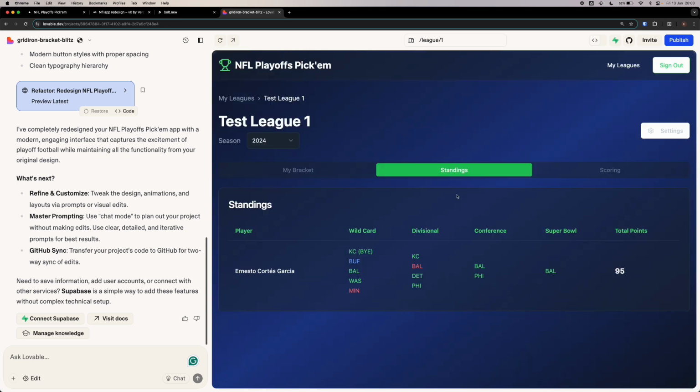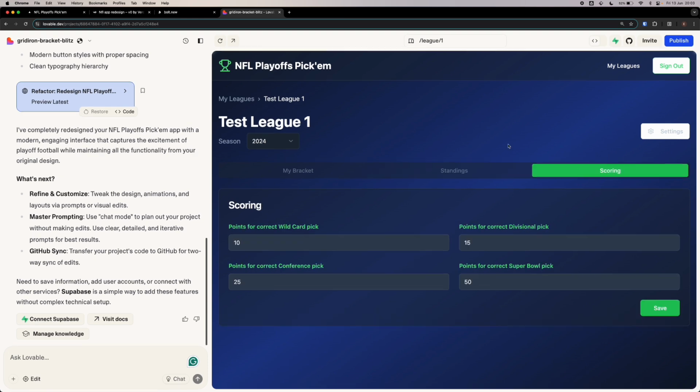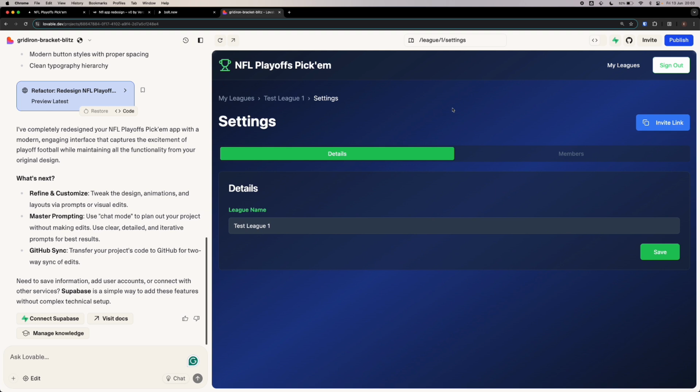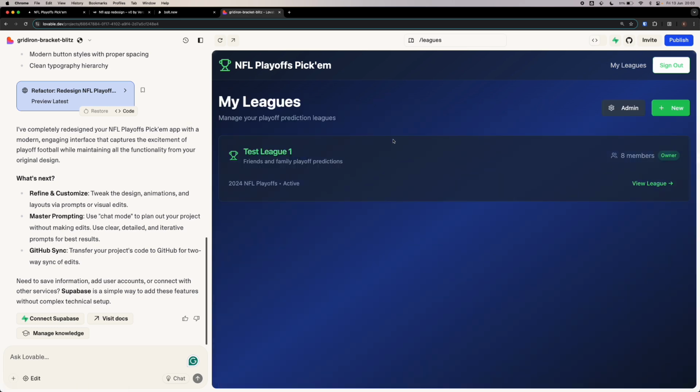Okay, standings. Okay, scoring. Okay, this is not too bad. It's kind of too space themed, like for me. But it's fine, I think.